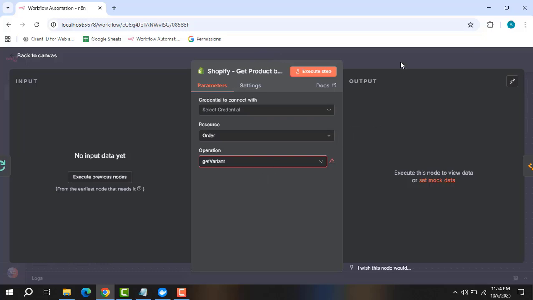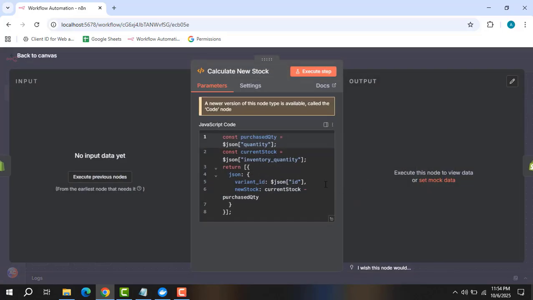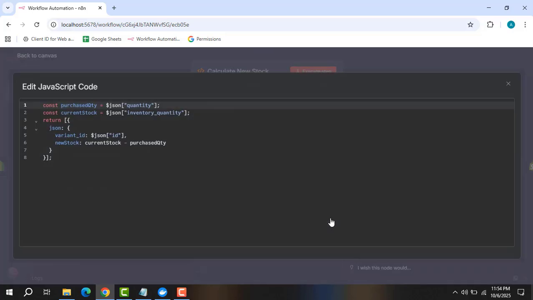After that, you'll have a function node that will calculate the new stock. Its purpose is to subtract the purchase quantity from the current stock. Let's open it. You see new stock, current stock, purchase quantity. So, like I said, the purpose is to subtract the purchase quantity from the current stock.